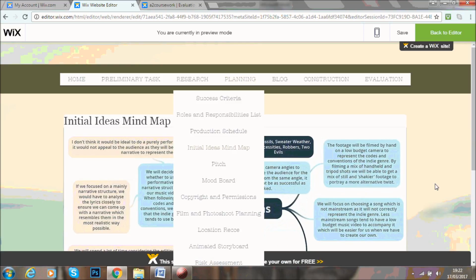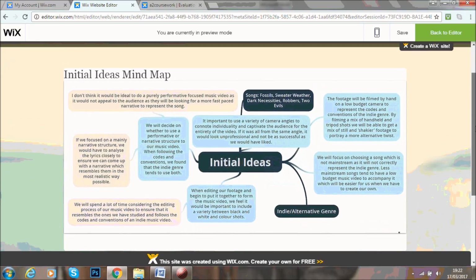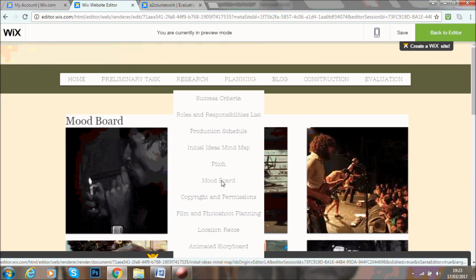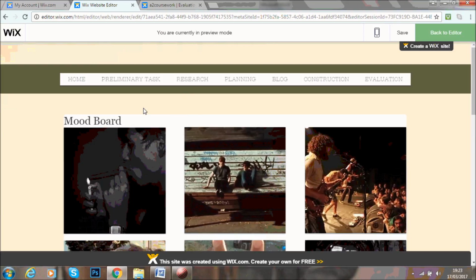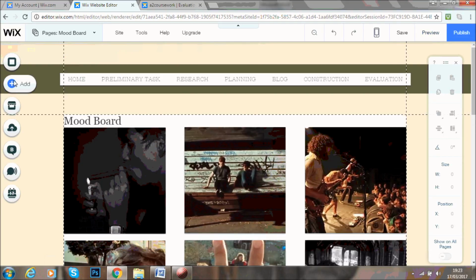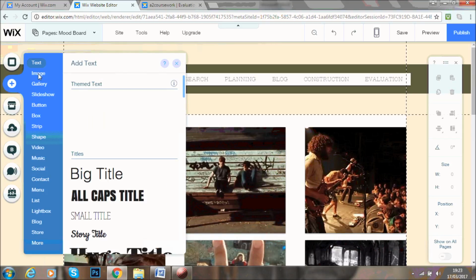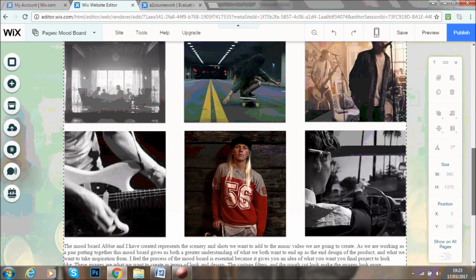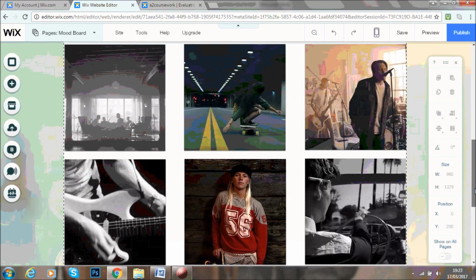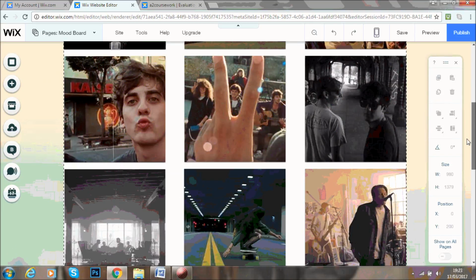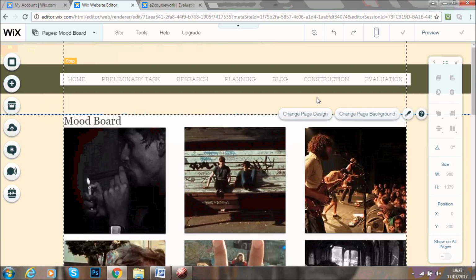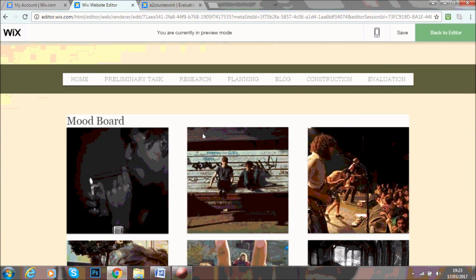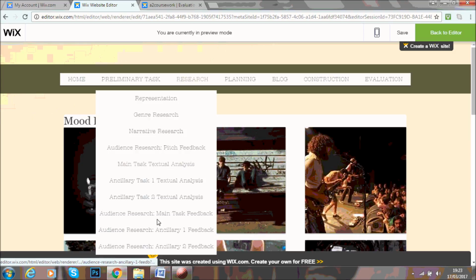We've also included loads of different images which we created. So for example, when creating the mood board, we added images in the editor, so you can just go on add, down to image, and you can select images to upload so that they appear on your website, and you can lay them out however you like. So we thought this was quite a nice way to lay out our mood board because it's easy to see, and we've done this throughout our entire research and planning, just so that it's a lot easier to see.